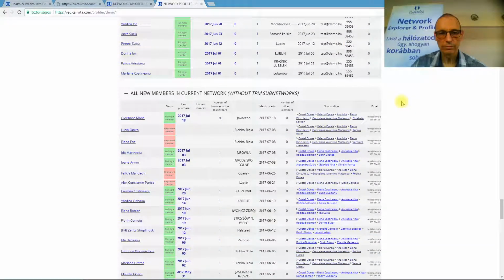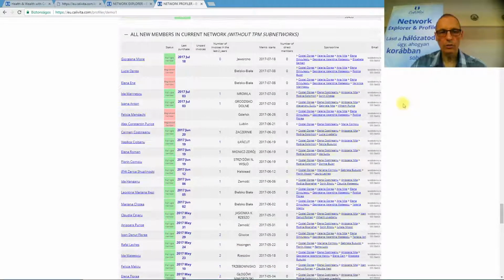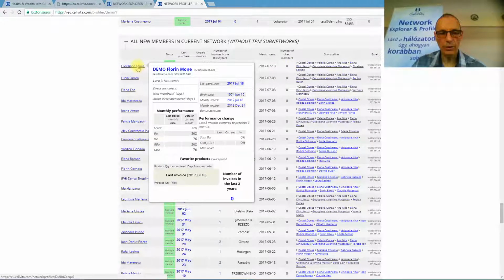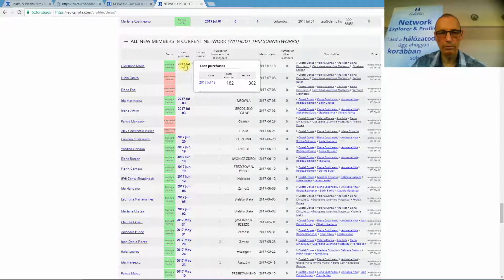So now right below that is all new members in the current network. In other words, all new members in the particular member's downline. And you can see here, this is just the entire network, and shows, of course, full right members are in green, registered members are in pink here, and same information, shows when they last purchased, number of invoices in the last 2 years, what city they're from, how long they've been a member, number of direct members, their sponsor line. And then once again, on any of these, if you hold the cursor over it, you can get a quick information panel.